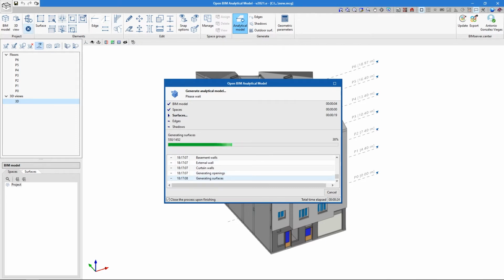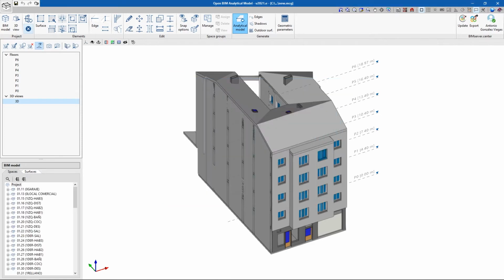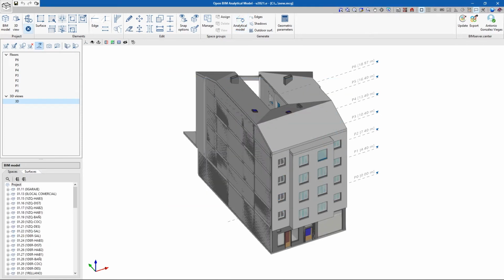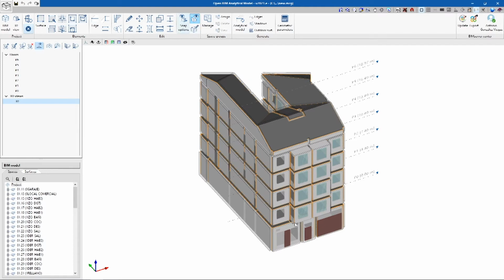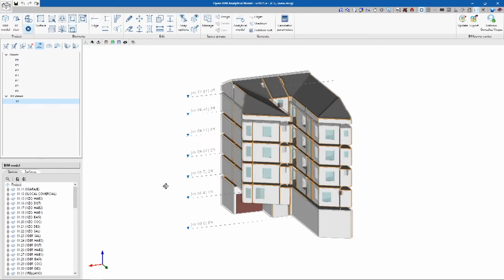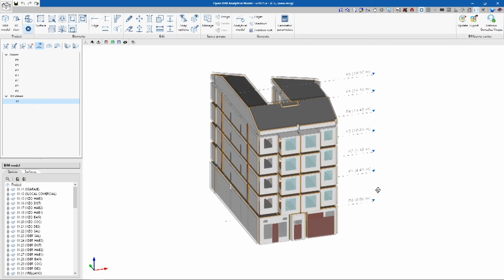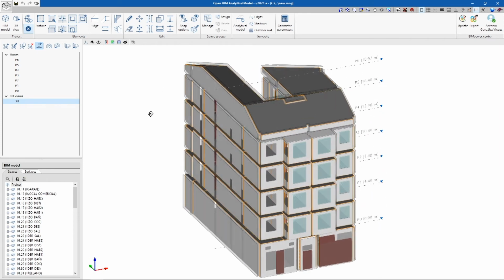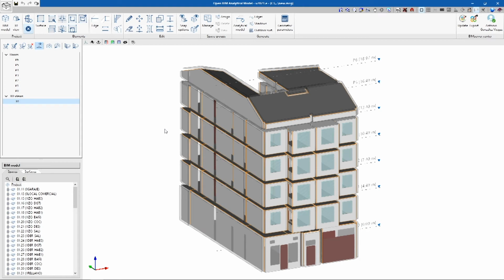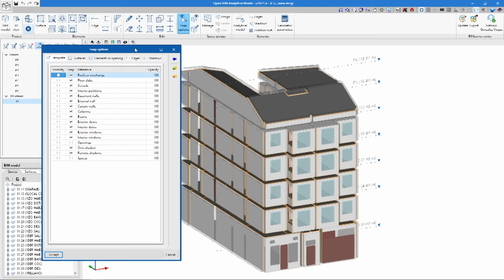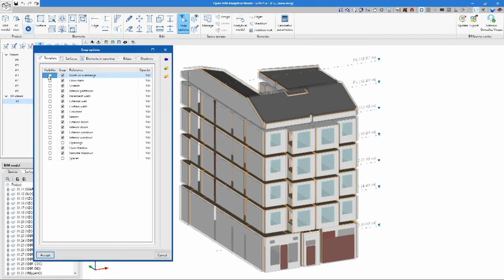Clicking on Accept will start the analysis process. The duration of this process depends on the size of the BIM model and the capacity of the computer. Once the analysis has been completed, we will be able to view the generated analytical model by clicking on the Show Hide Template button in the Edit group in the top taskbar. In the generated model, all surfaces of the BIM model will be visible as well as their edges. We control the visibility of the model with the Snap Options button in the Edit group.